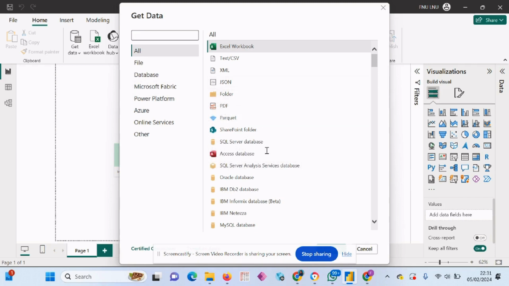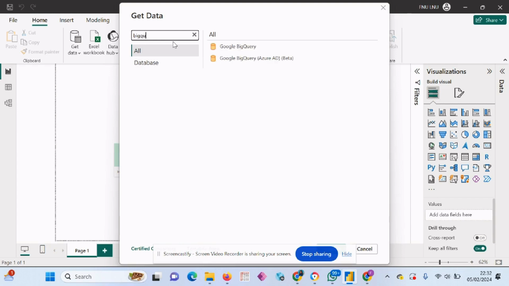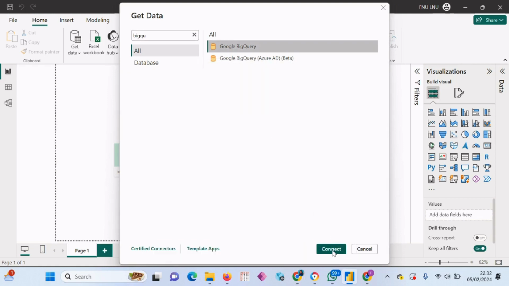Now here we have all the different data sources that we can connect to get our data from: Excel, text file, JSON, PDF. If you have data in a folder, let's say different Excel files in a folder, you can bring them in and the likes. But what we want here is BigQuery. So you can just search for BigQuery and then you choose the first one, Google BigQuery, and click on connect.